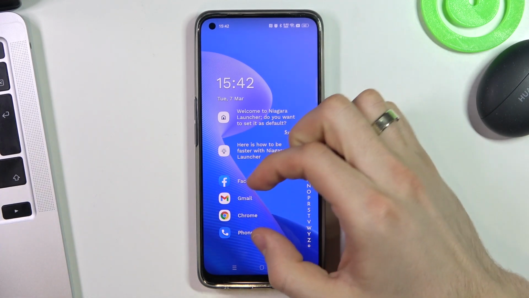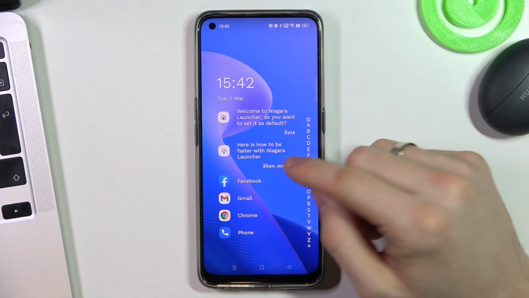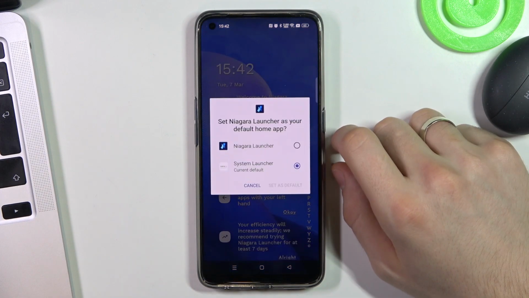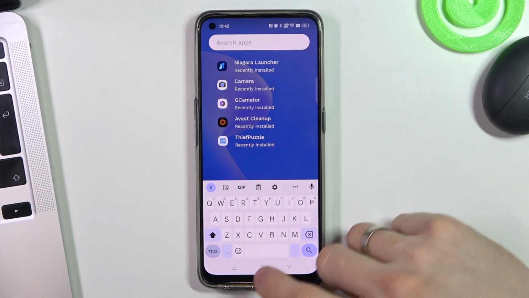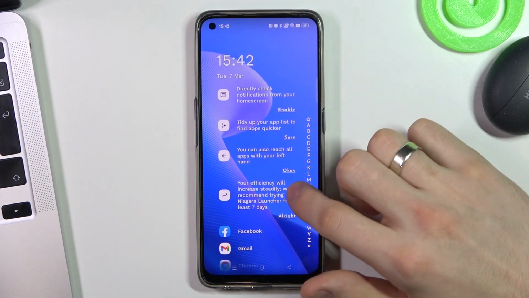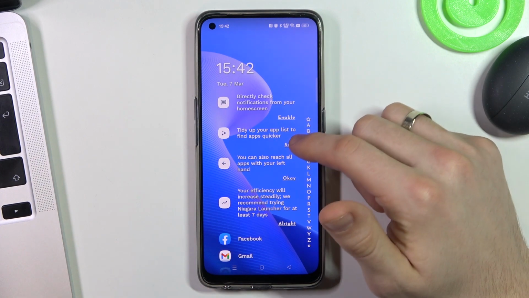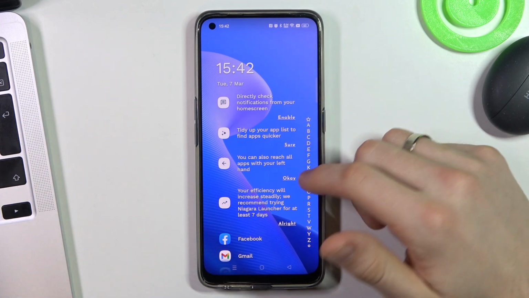As you can see, here we have our favorite apps. Here we can set up our hints. We can set our Niagara Launcher as default launcher. And great, so what we have seen here, of course you can set up the app list, so we can hide unused apps from our apps menu.